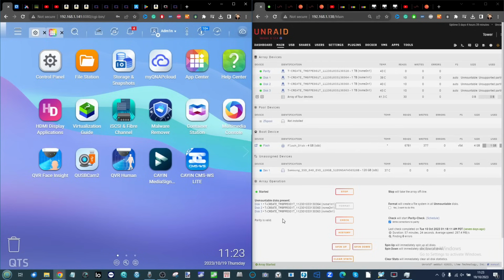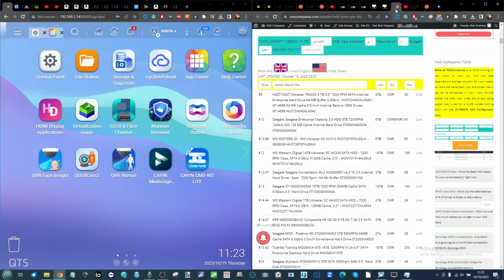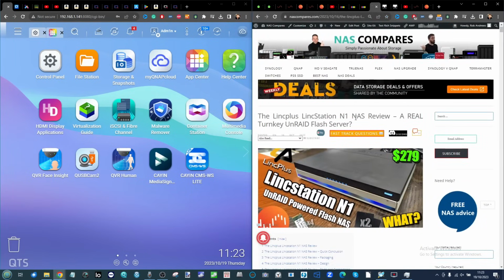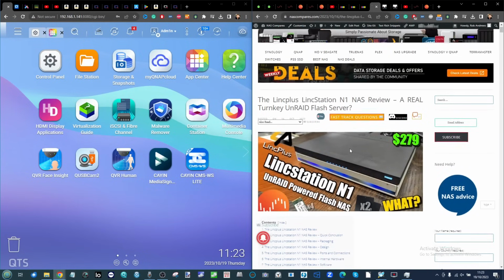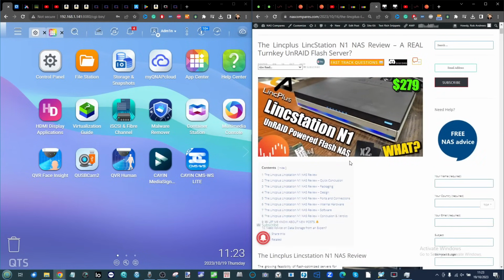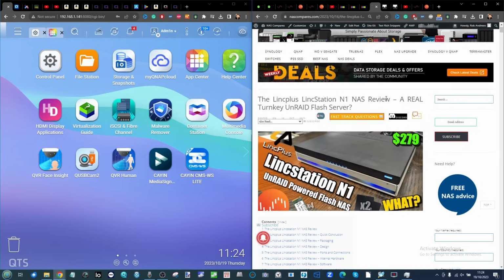Now, storage management between these two platforms is another area of quite a large amount of distinction between them. As mentioned in the introduction, UnRAID can pretty much run on anything as long as it's got an x86 processor, and for the sake of this review, we are utilising the new Link Plus Link Station N1 SSD NAS that's going to be on Indiegogo soon, and I wanted to use this to make it comparable because it would have been very easy to just install UnRAID on some insane 12th gen i9 system, but I think then it wouldn't have been relative to everyone.